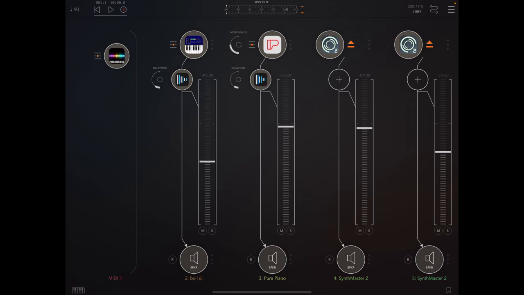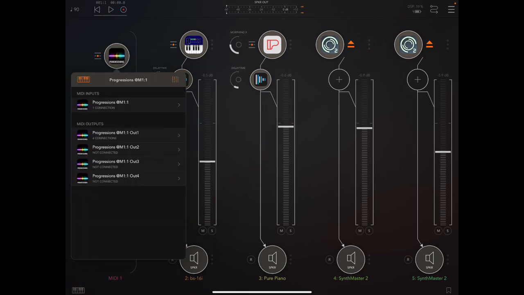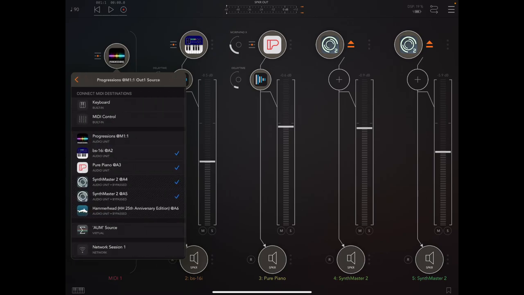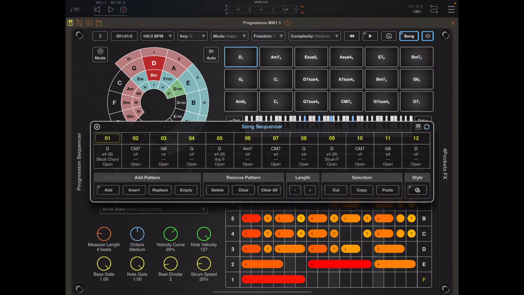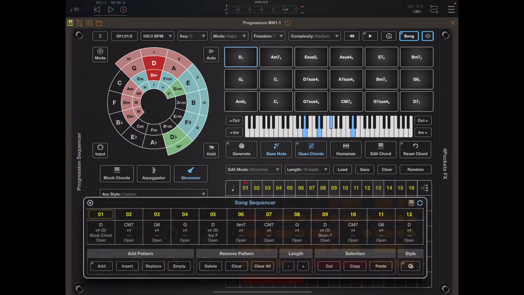Now for this demo, I've got an instance of progressions loaded into AUM with a number of instruments. And if we take a look at the outputs of progressions, we can see that all these instruments are connected to port 1. And although we support 4 ports, I'm not going to touch on that today. Now to create a song, the first thing you need to do is enable the song button at the top of the interface. And to create your song chain, you just long press the song button and we have a little pop-up window which contains a list of chords and events that are played back in the order you specify.